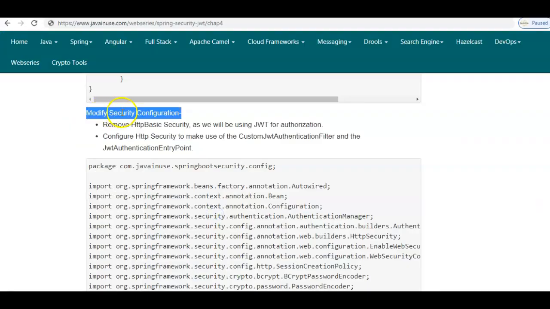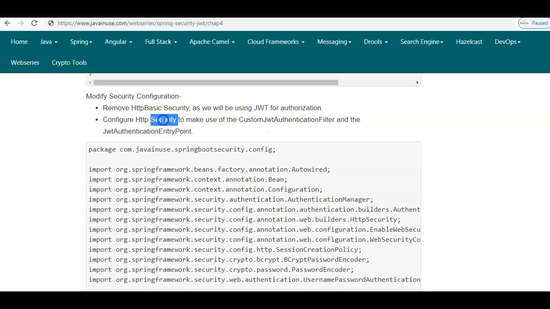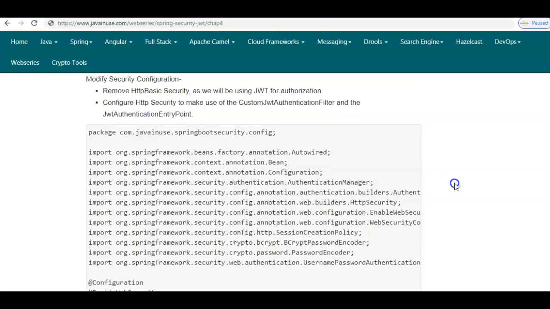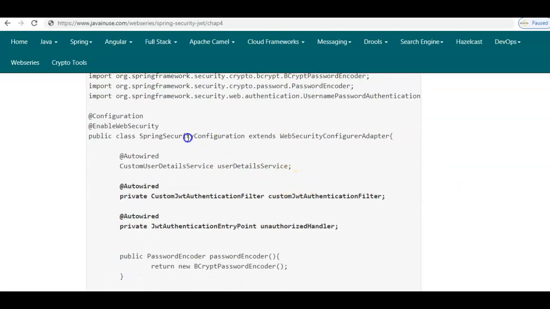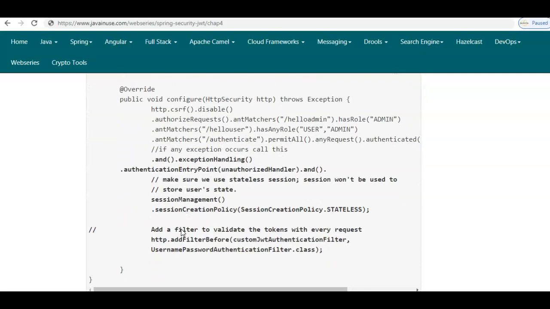Next, we'll be modifying the Spring Security configuration. The changes we'll be making are, first, we'll be removing the HTTP basic security as we will be making use of JWT for authorization. Next, we'll be configuring HTTP security to make use of the custom JWT authentication filter and the JWT authentication entry point that we have just created. So let us look at the changes. In this Spring Security configuration class, we'll first be auto-wiring the custom JWT authentication filter and the JWT authentication entry point. Then in the configure HTTP security, we'll be configuring that if there is any exception, then the authentication entry point that we have just created should be called.